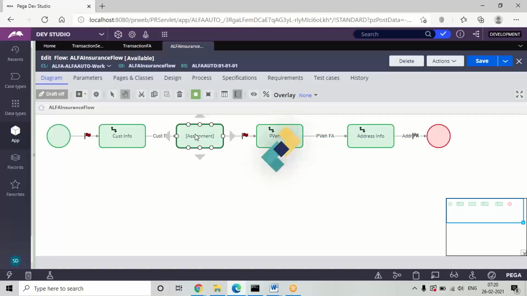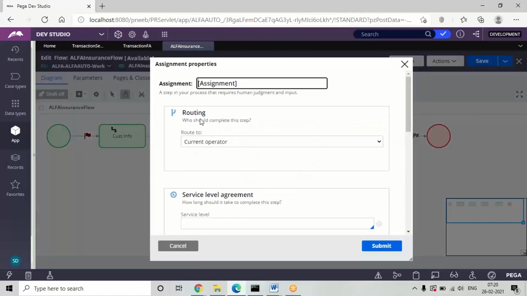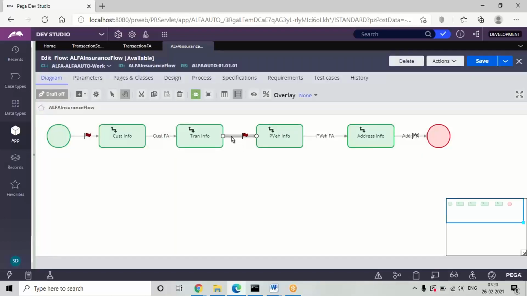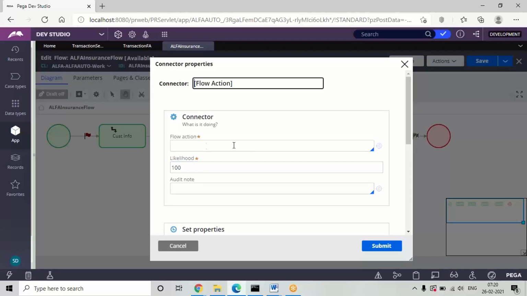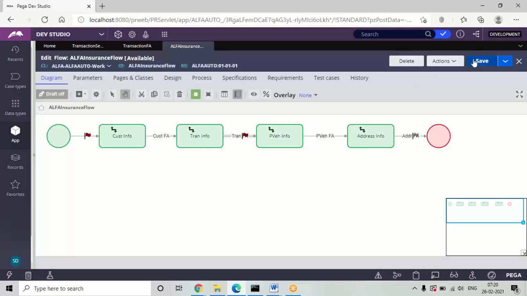So give a label. And open connector settings. So give the flaction details and save. Okay, up to here it is the regular process only.